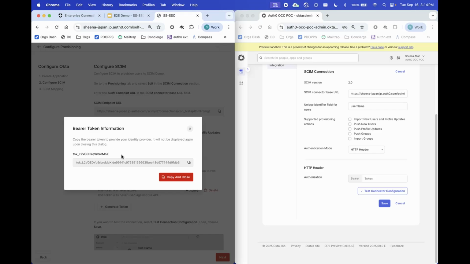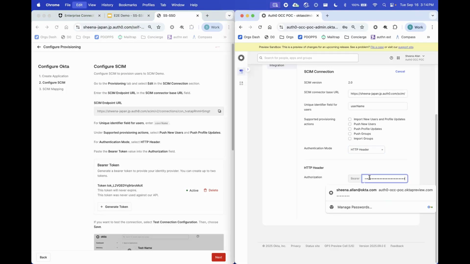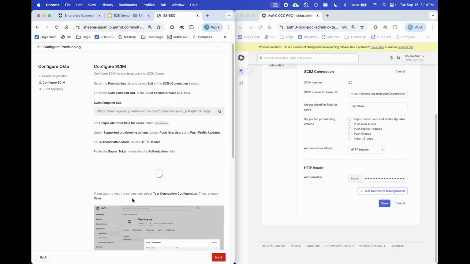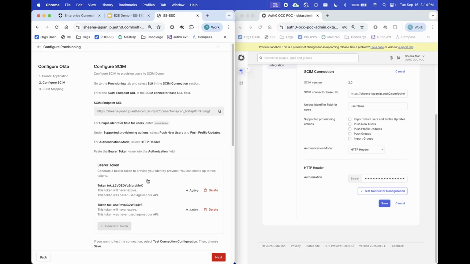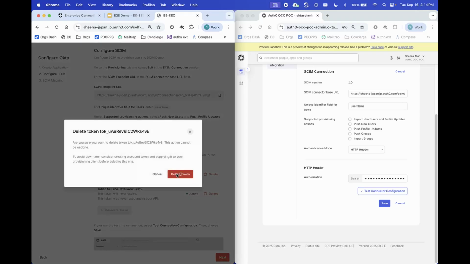Now, just like within the managed dashboard, the token can only be accessed when it's first created. If you don't copy and close it, then you'd have to delete it and create a new one. And then also, just like the dashboard, if I create a secondary one, I have two and I can't create any more after that, so I would have to delete one of them.